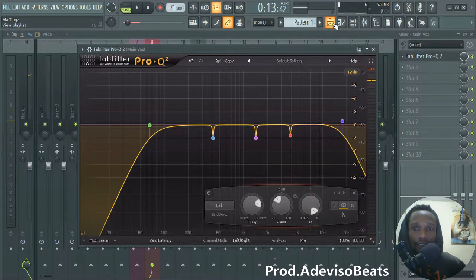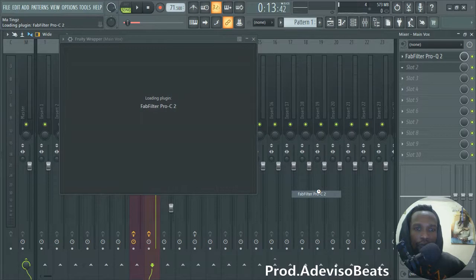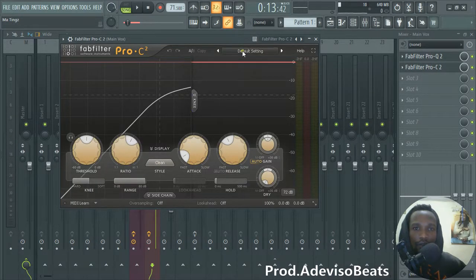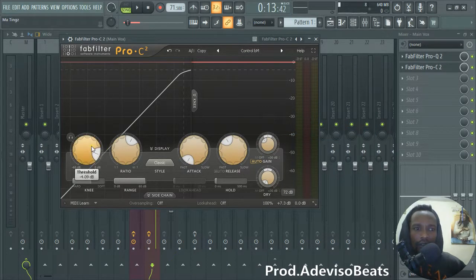So the next thing that you're going to do here is apply a compressor to the vocals. So we're going to choose the vocal spot, Control, and the threshold around there.